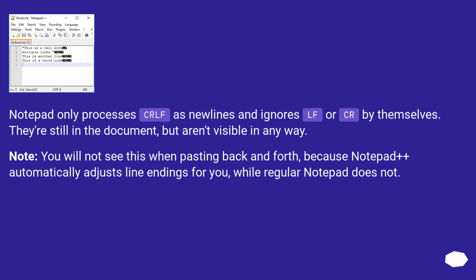Notepad only processes CRLF as new lines and ignores LF or CR by themselves. They're still in the document, but aren't visible in any way. Note, you will not see this when pasting back and forth, because Notepad++ automatically adjusts line endings for you, while regular Notepad does not.